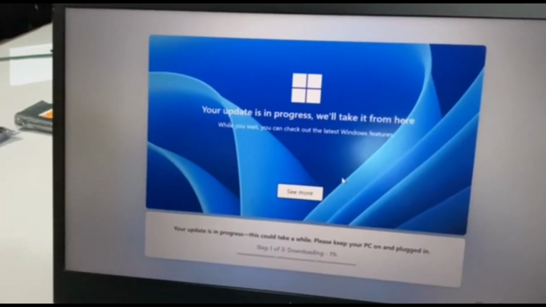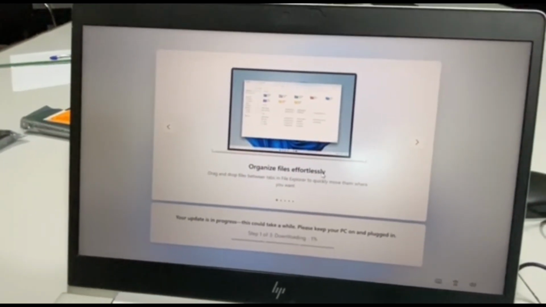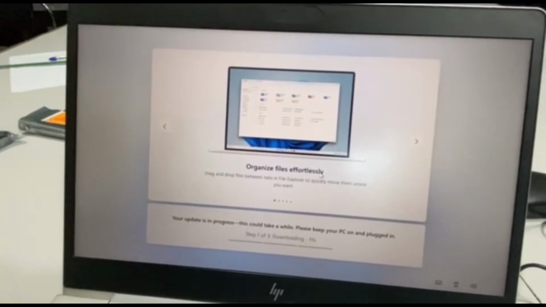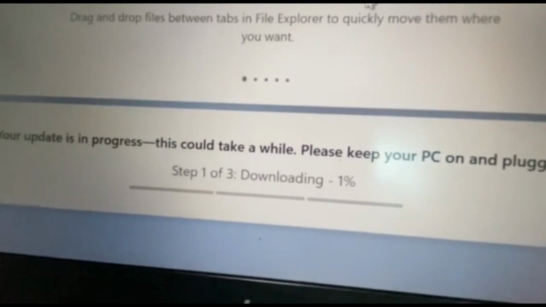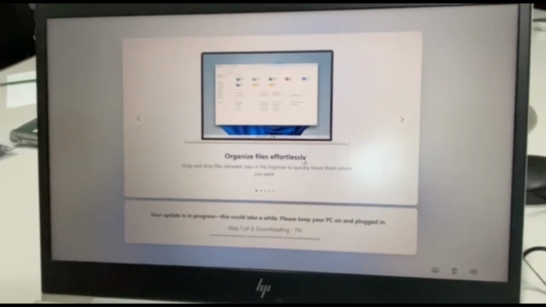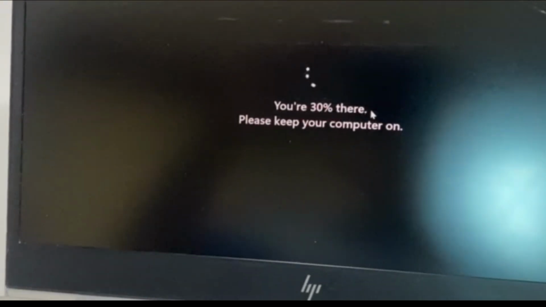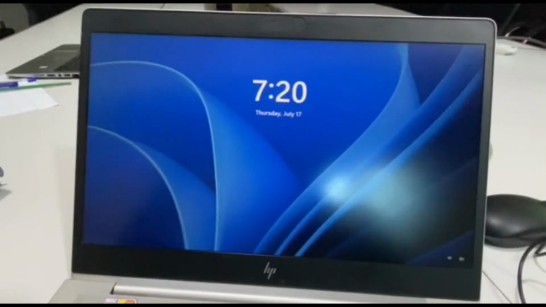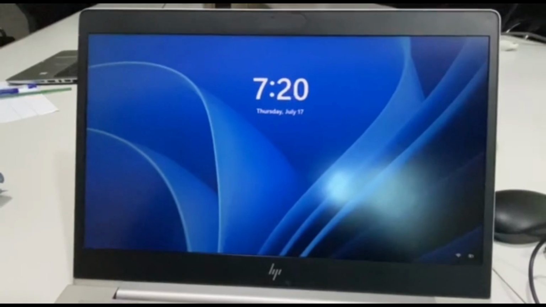In here you have to wait and allow Windows to update with the new features. You can see the percentage in here, and you have to wait until it is completely 100%. I will skip this step. Okay, so now it is completely reset and Windows has downloaded the new features.